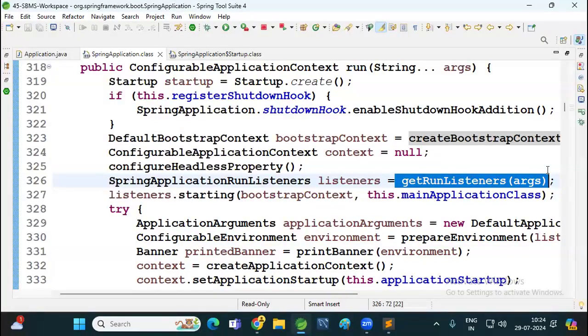The listener will execute based on some event. Whenever the application started, the Tomcat server should be started. Okay, that is a listener. If a project is started, you listen to that event. Based on the event, you perform the action.